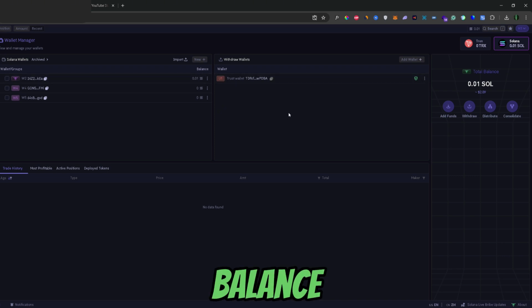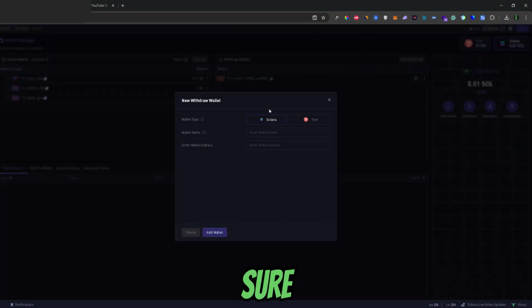Now to withdraw that balance to Phantom, we would first need to add our Phantom wallet as a withdrawal wallet. So we do this by just clicking add wallet right here. Then make sure that the Solana network is selected again and name this wallet, so let's say Phantom. And here we would need to input our public Phantom wallet address.